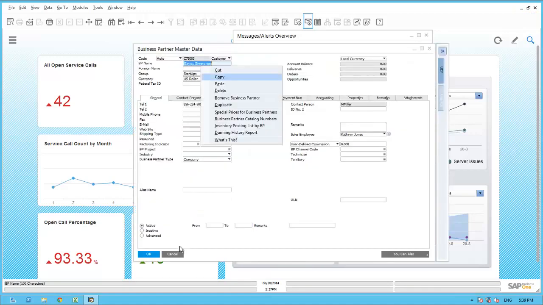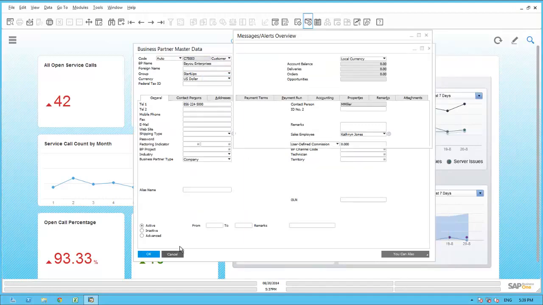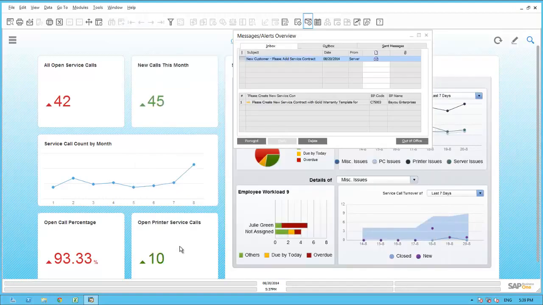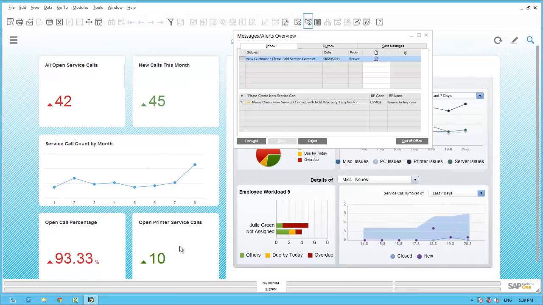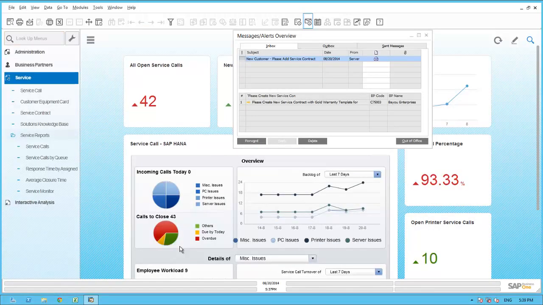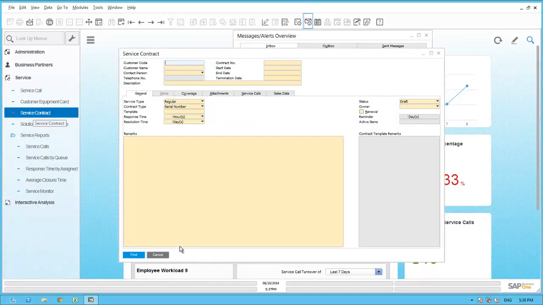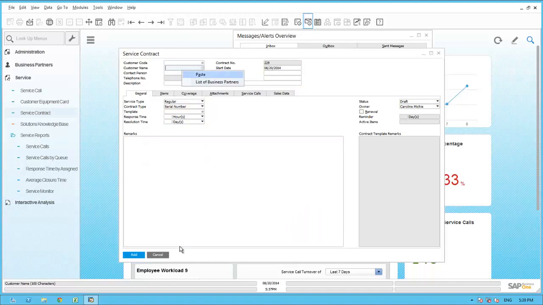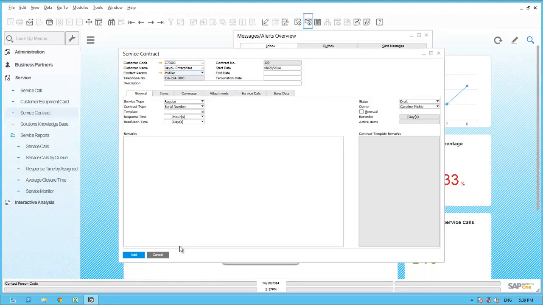She makes a copy of the name and hits cancel. From here, she goes to the main menu and opens the Service Contract Transaction screen. She goes into Add mode and she pastes the customer name into the name field. This brings up the actual customer code and the main contact, Mike Miller. Now the alert said that she needs to create this contract with the gold template.